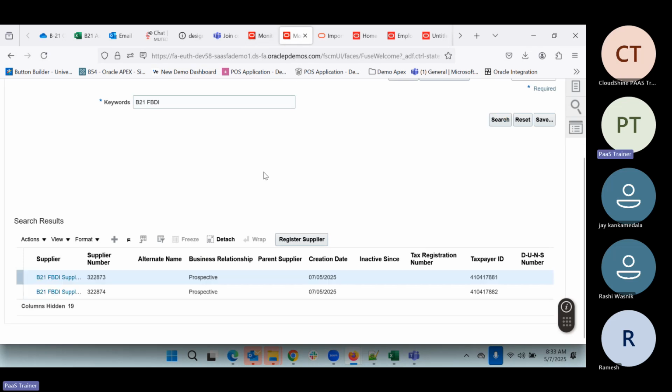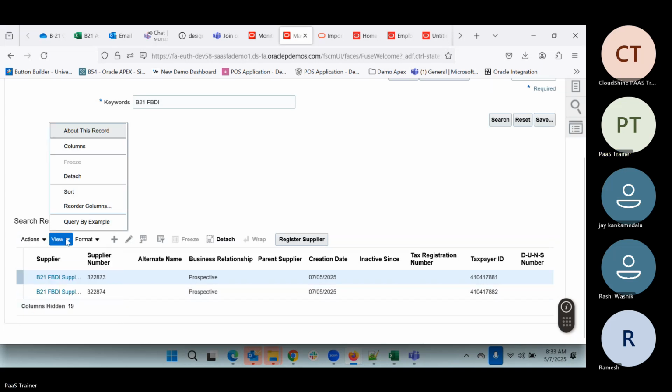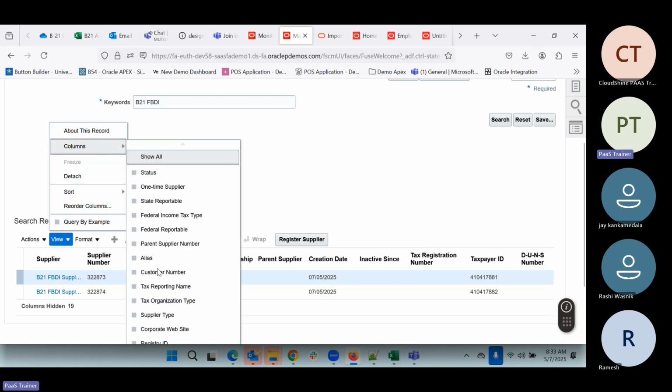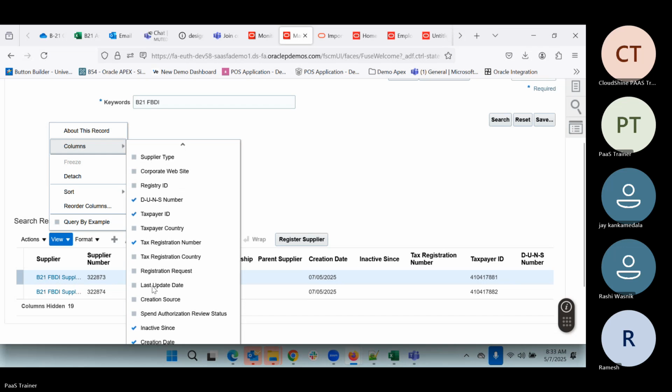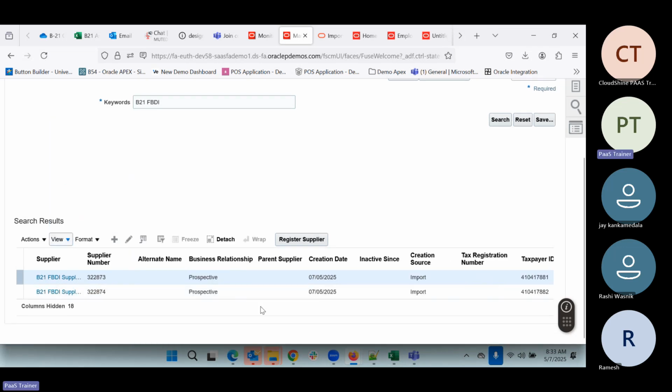This time if I search, our two records will be there. If I show you the column, creation source, it shows the option as import. It means these records we have created through the import process. Two records got created automatically in one go. If we had to create 100, all 100 would have been created here in one go. So we don't need to create them one by one.